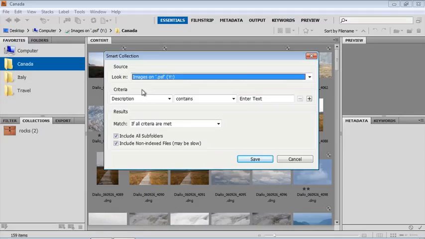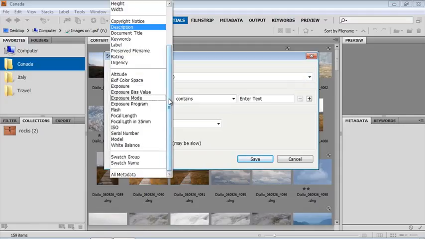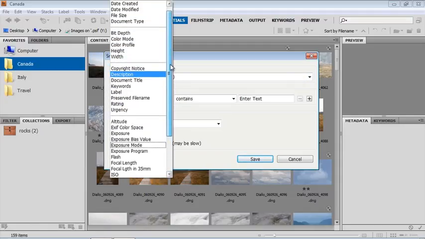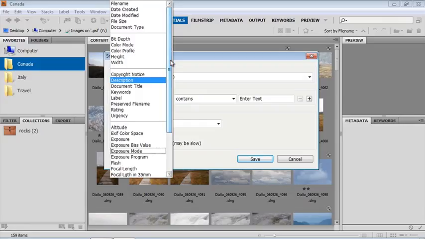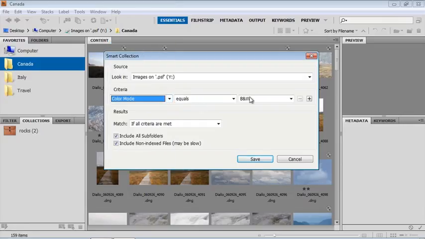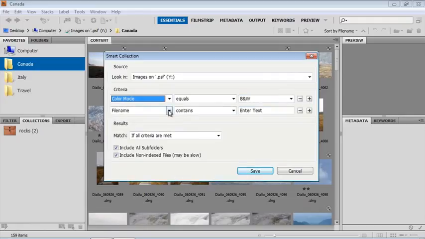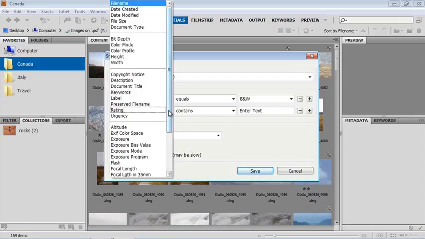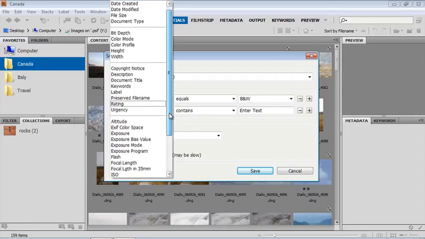Now we get to decide the search criteria that Bridge will use to pull the images. I want to see, I think, all of the images that I've shot in black and white. So I'm going to go up to Color Mode. Color Mode equals black and white. I can add search criteria, so I'm going to click the Add button. And out of those black and white images, I only want to see the files that are saved as TIFFs.